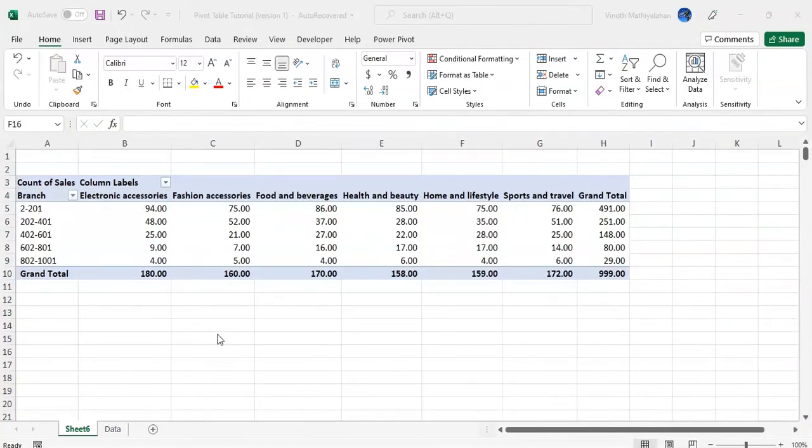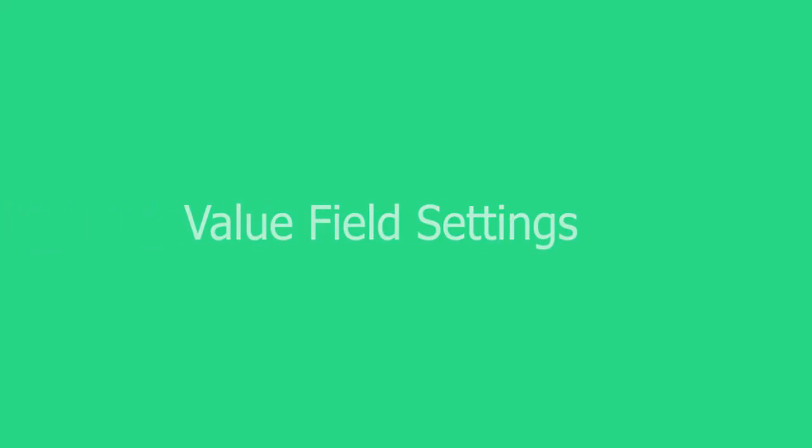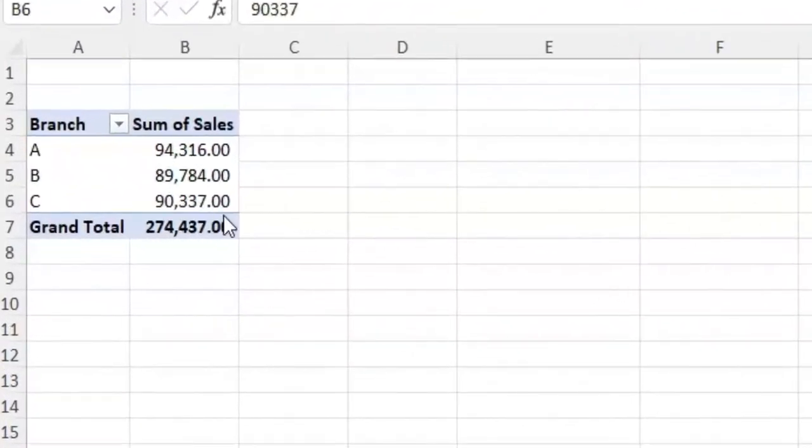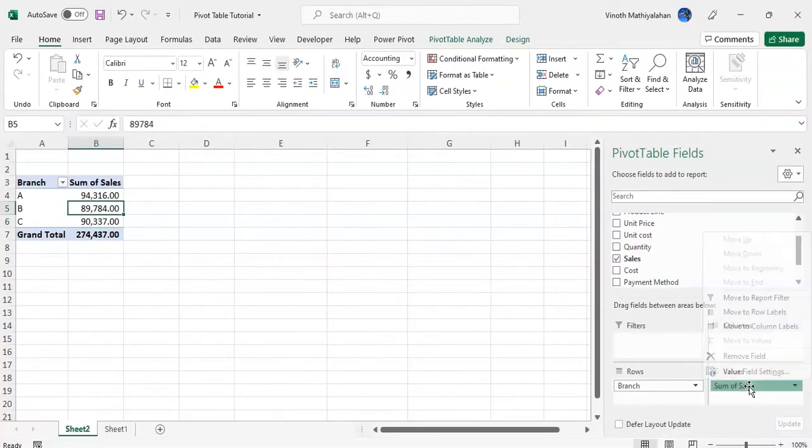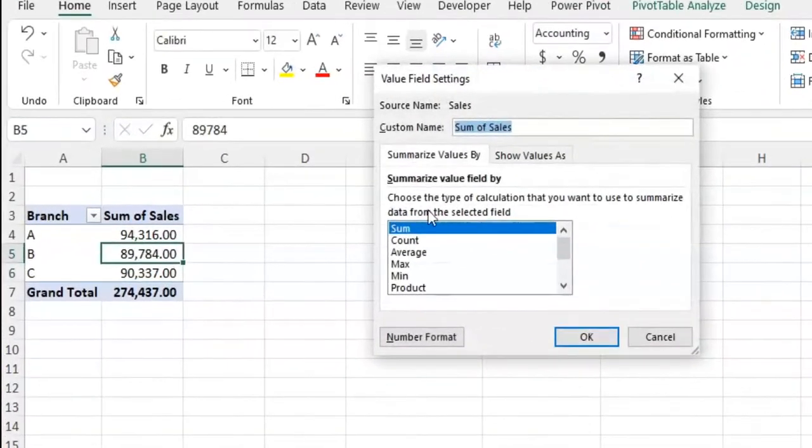So that's the basics of creating a pivot table, and let's now learn some of pivot table's features to further analyze this data. Now this pivot table is showing the sum of sales by each branch, but you have the option to change this. So right click on the field here, go to value field settings, and now you have more options such as count, average, max, etc.